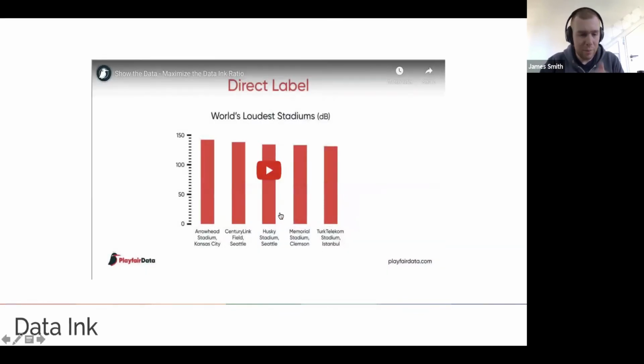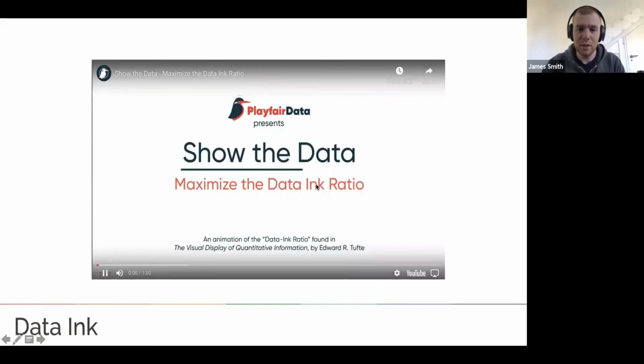Next up, I'm just going to play a short video now. This is done by Ryan Sleeper, I think, at Playfair Data. And he's put together this nice example of what's called data ink. So thinking about all of the extra non-data related attributes that take up a particular page. I'm just going to play this video. It's just about a minute.